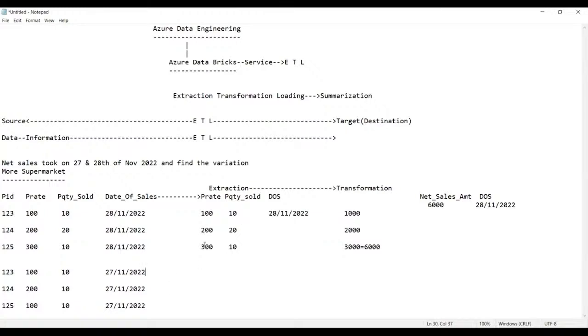Instead of pasting all these things repeatedly, I'll directly calculate: 100 into 10, what? 1000. Very good, so I'll write it here, 1000. Next one, what is the calculation? 200 into 10 means what? 2000. Very good, 2000. Then 1000.